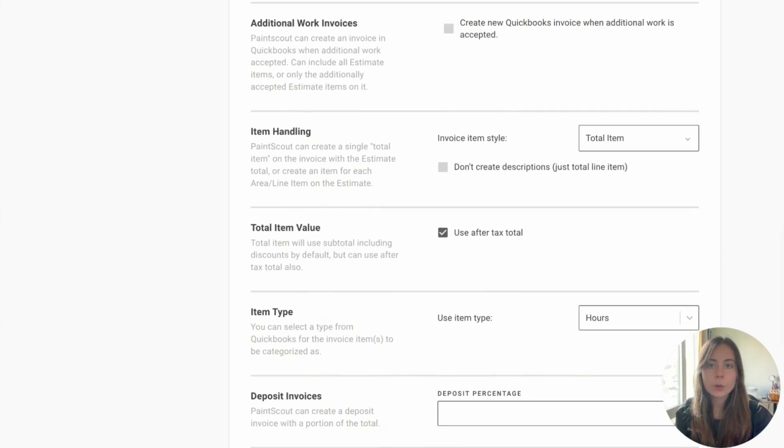Here we have the additional work section for invoices. So if you'd like PaintScout to create an invoice in QuickBooks when additional work has been accepted, you're going to go ahead and enable this setting. Once you do that, you'll be able to choose if you'd like the invoice to include all items or just the additional items only.